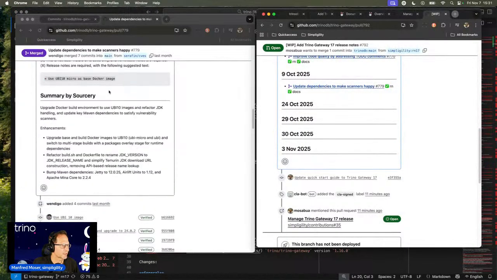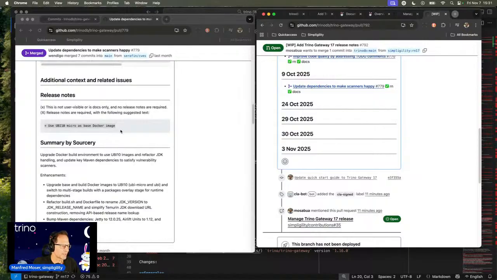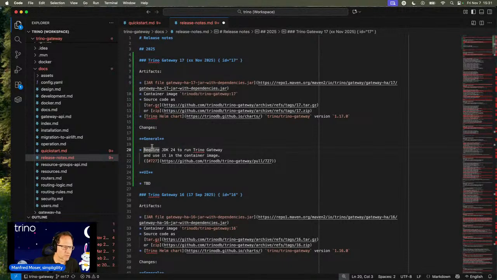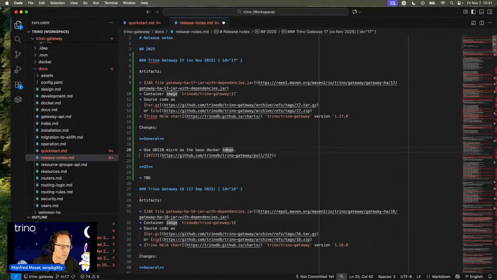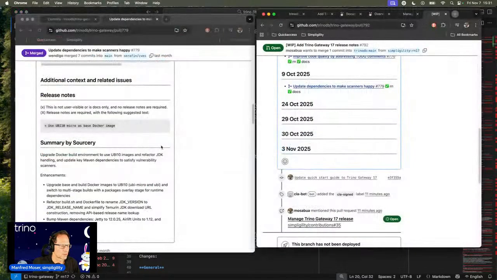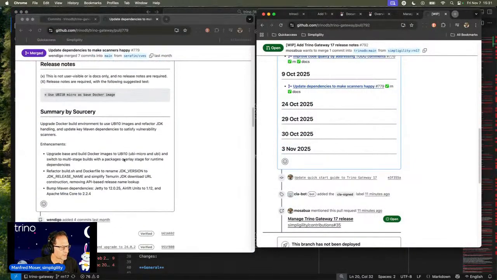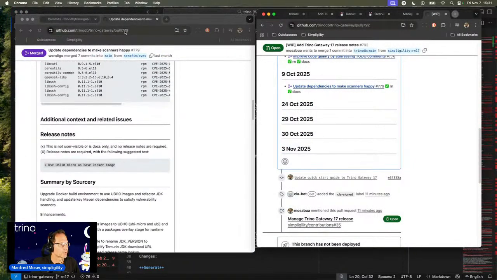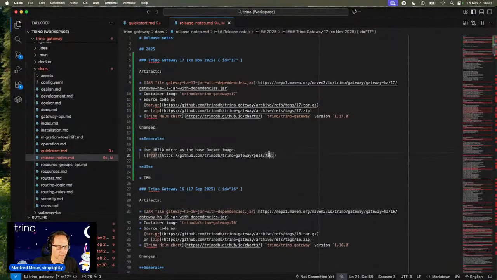So we'll say use UBI 10 micro as a base Docker image. That sounds reasonable. So we'll say use UBI 10 micro as the base Docker image. And Docker is uppercase, I guess. And that's it. We just need a 779, so change this to 779.